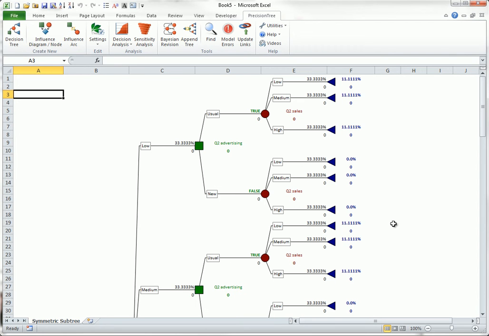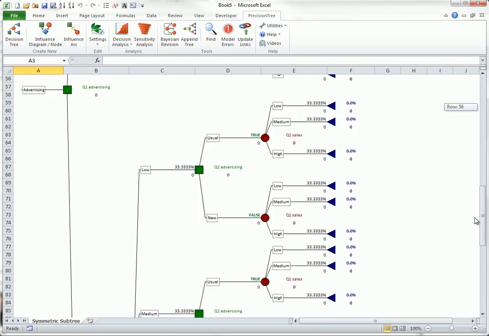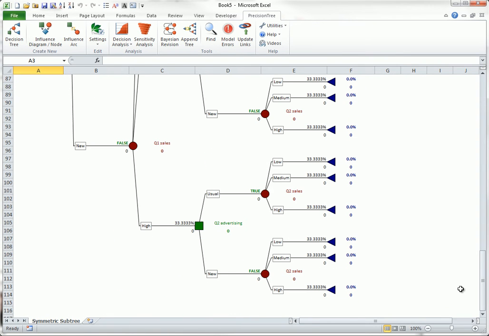As you can see, the subtree for the current example is quite bushy. You can now replace the generic probabilities and payoffs with the appropriate values. You can also modify the structure of the tree as needed.